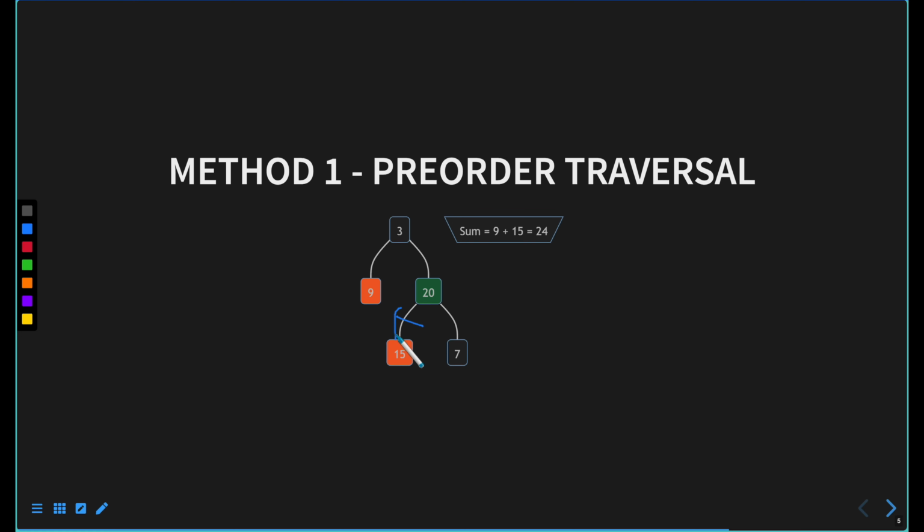Suppose 15 was not a child of 20. So in this case, we will be going to node 7. And there we will find no left leaf child, but still the tree will be done. And we will just return 0 in this case because that will basically be our base case, and our answer will be 9 in this case.